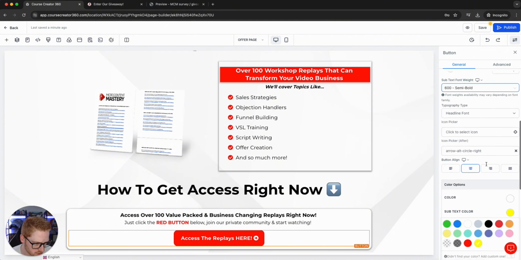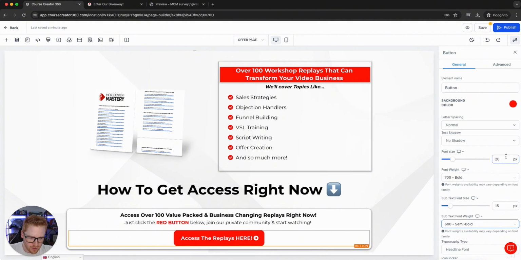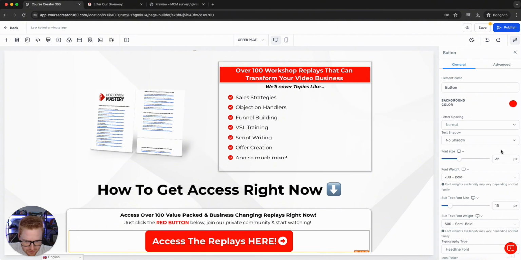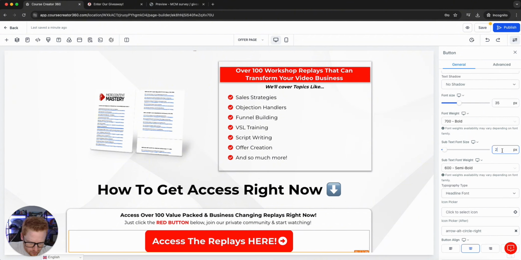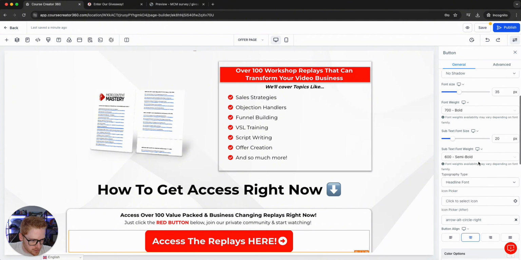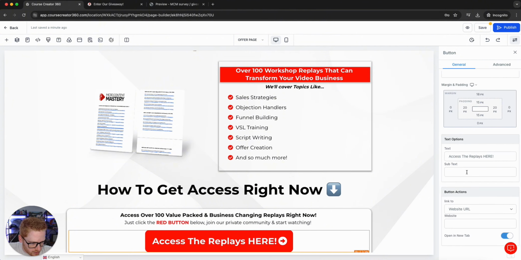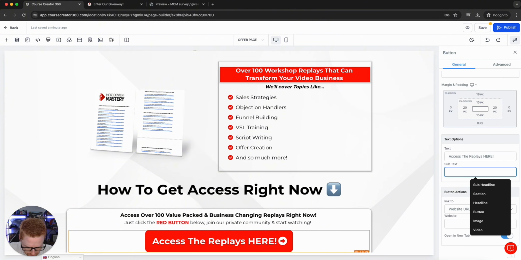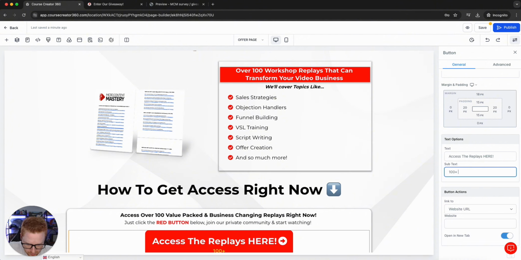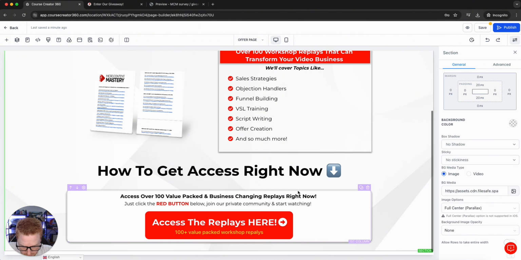Subtext font, we'll do semi-bold. Access the replays here. Let's check out our font size. We want to make this button like really pop. So 35, and then we'll do 20 for subtext rather, and then subtext we'll do 100 plus value packed workshop replays.